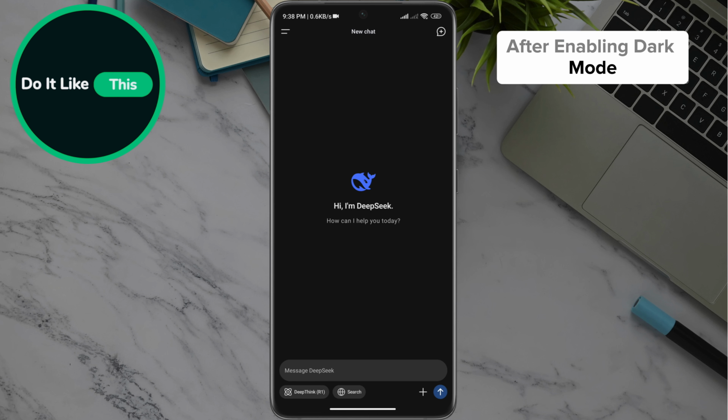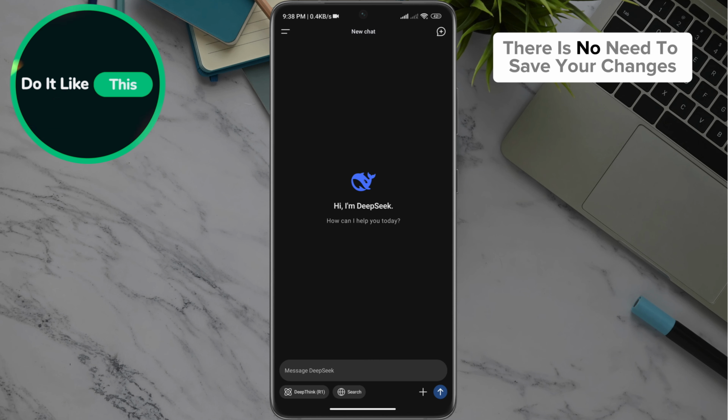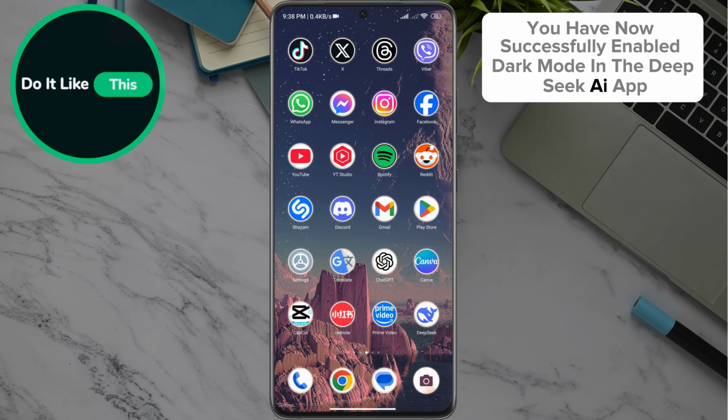After enabling dark mode, the interface will immediately switch to a darker theme. There is no need to save your changes. You have now successfully enabled dark mode in the DeepSeek AI app.